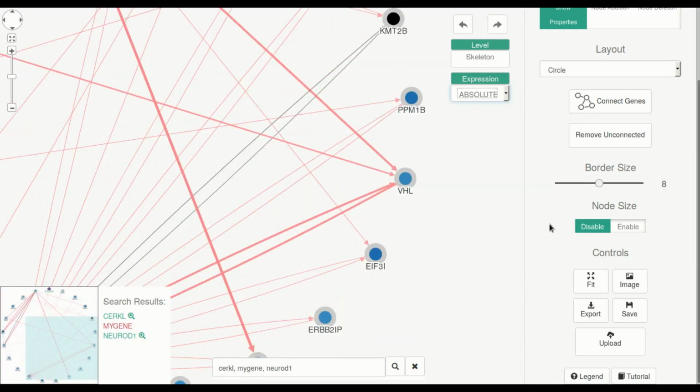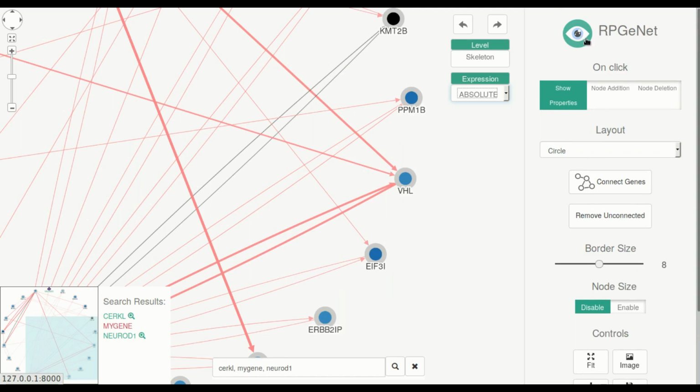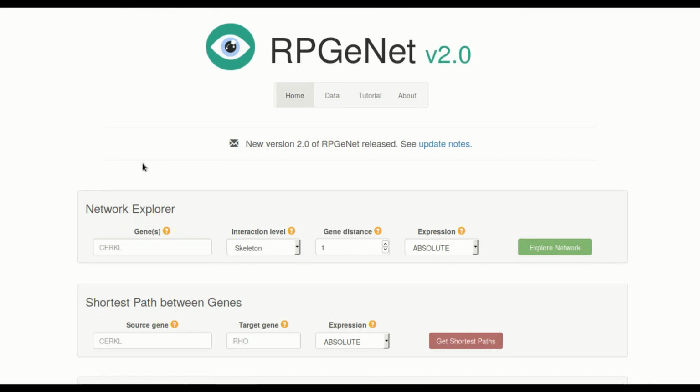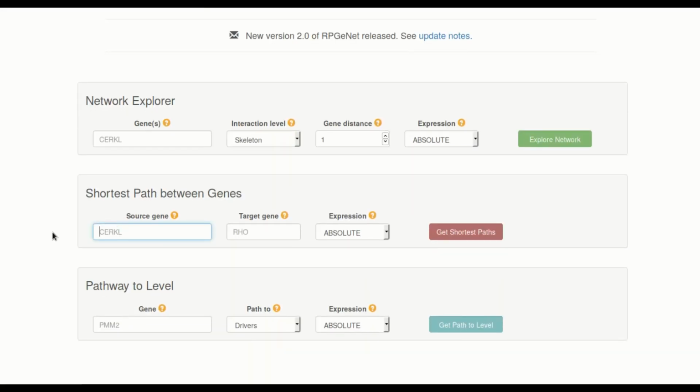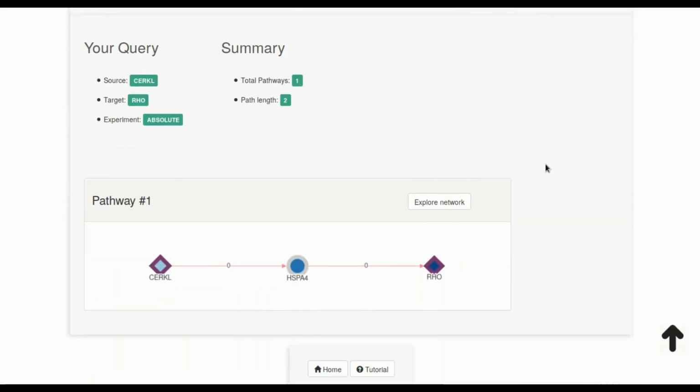Okay, we are going to return to the home page, which you can do by clicking on the RPGeNet logo. And now we're going to look at the shortest paths between genes. And here for the source gene, we're going to type in circle, and we're going to click in row. Okay, the expression is the exact same thing as above. We'll keep with absolute. And here, click in shortest paths. So for this case, there's only one shortest path between circle and row, which has a heat shock protein in between them.